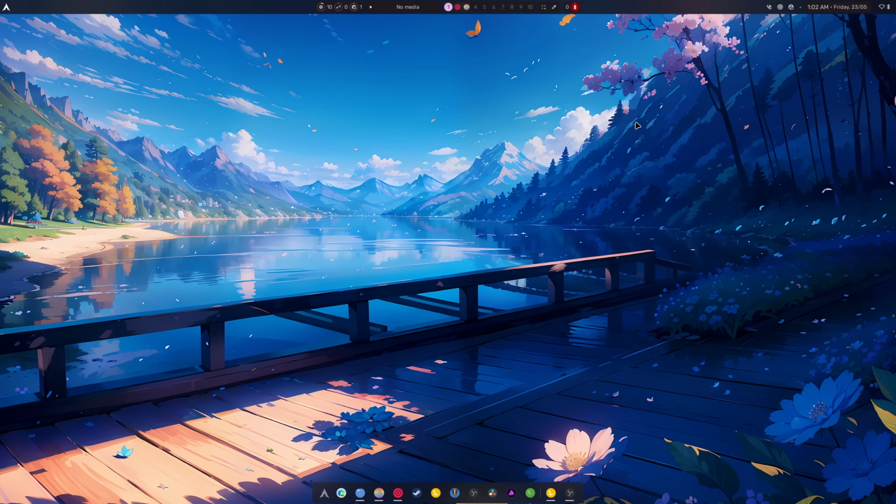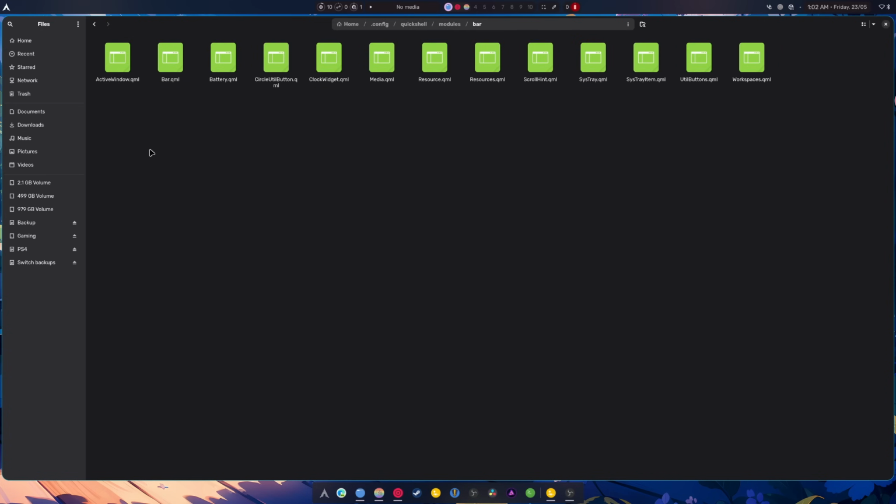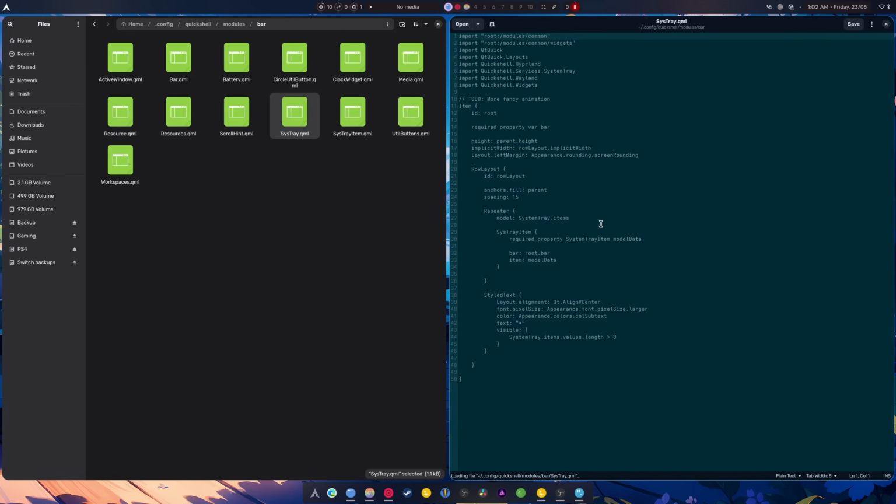So, yeah, still haven't found anything about this. So maybe we go back in here and we search the bar. Active window, battery, system tray right here. Okay. Appearance, color subtext, text visible, length of 0. I don't think I see anything relating to why it's grayed out. Like, it doesn't make any sense. Spacing should technically only be 10. Actually, let's try 5. 5 looks a little bit better than 10.